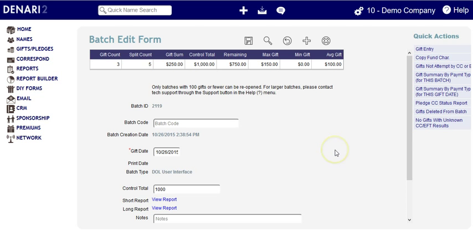At the top of the batch page, we see a small table with some information about the batch. One of the columns here currently says remaining. This simply means that the dollar amount of the gifts that we've entered into the batch does not agree with the control total. And in this case, remaining means that the control total is too large. We haven't entered enough gifts into the batch.